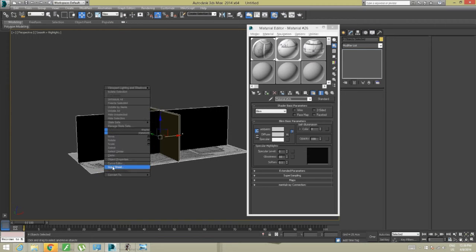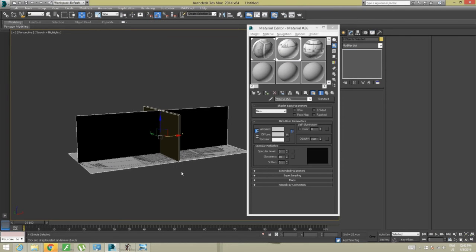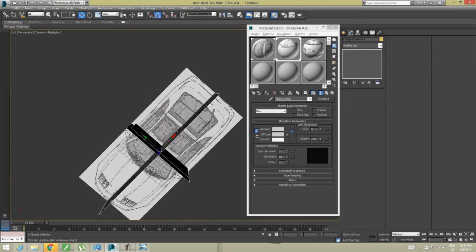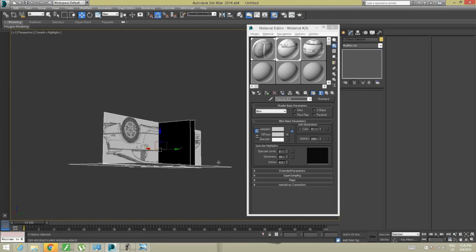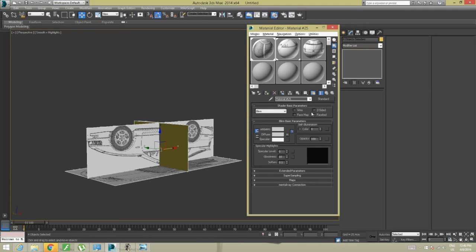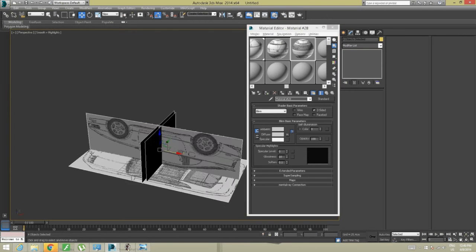And I'm just going to go into properties, object properties, and I'm going to take off cast shadow, receive shadow, like that. And I'm going to go two-sided. And this one I'm going to go two-sided, two-sided, two-sided.